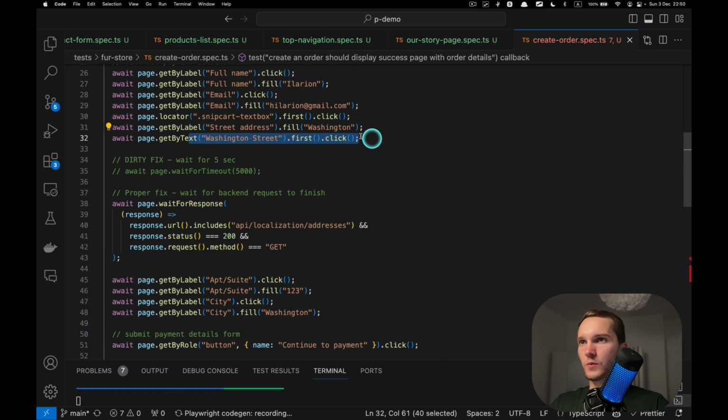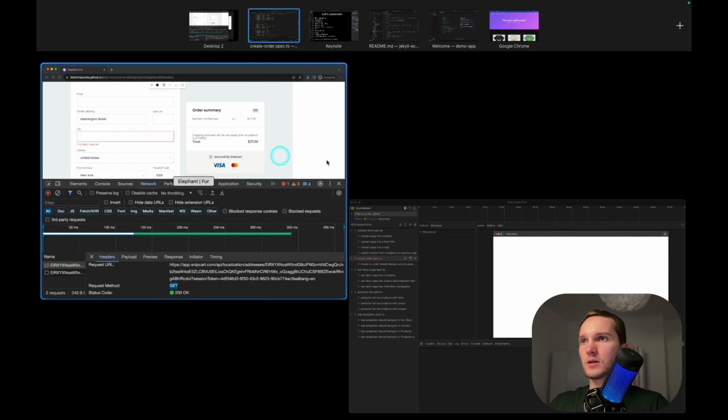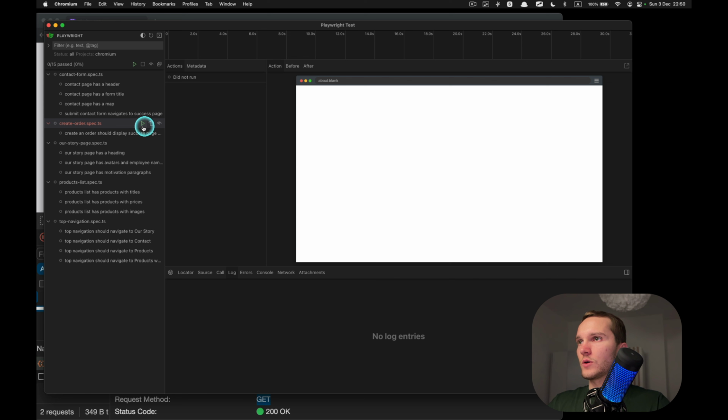So again, we select the street, and then we wait for backend to process this street and return us which country and which state this street is in, and then we continue the test. All right, saving this and going back to UI mode. Let's run this test again.